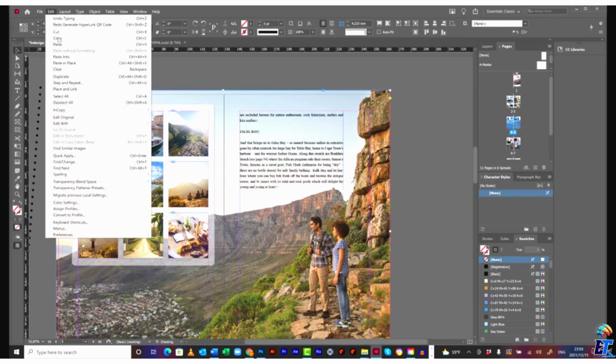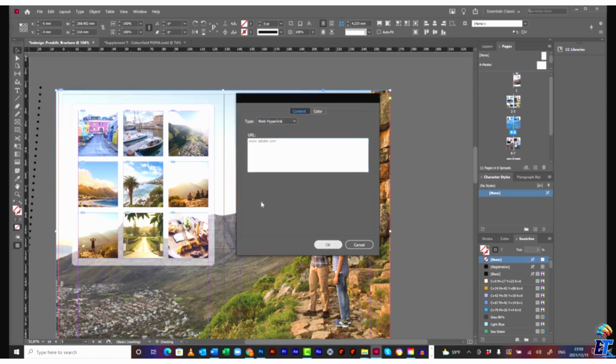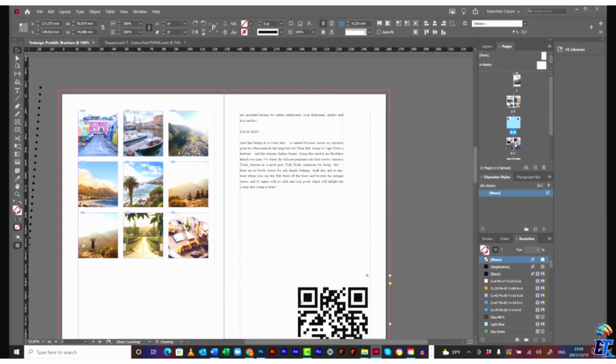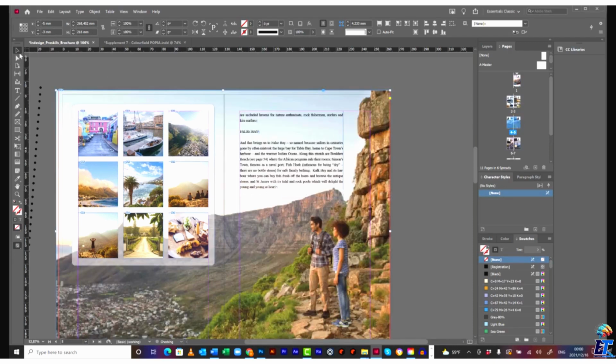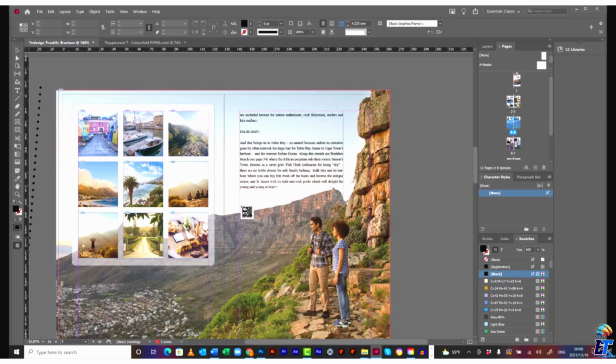Sorry, I had that box selected. Let's go again. Object, generate QR code, click OK, and now it creates the QR code. We can resize it or place it in that box. Sorry, I had that box selected again. Let's retry. So nothing should be selected. Then we go generate QR code, and it gives me the loaded cursor. So now I can place it anywhere I want to on the page. And there's my QR code. Very, very cool. Beforehand, you would have needed software to be able to do that, but InDesign actually has it built in.